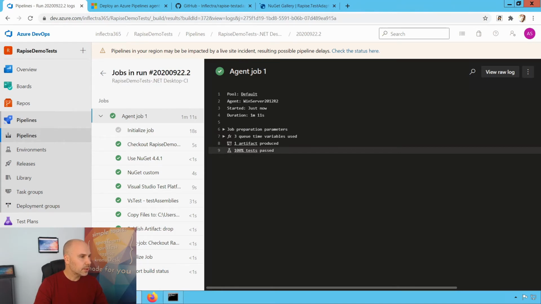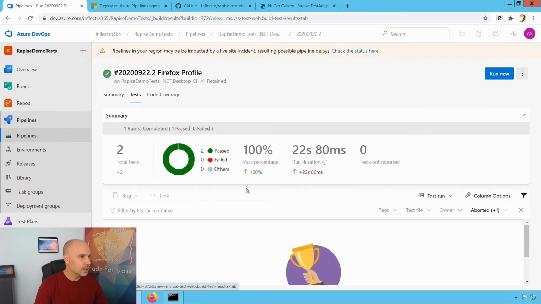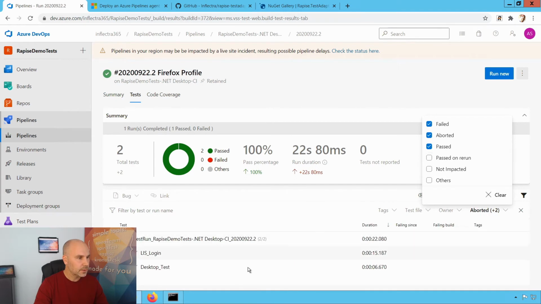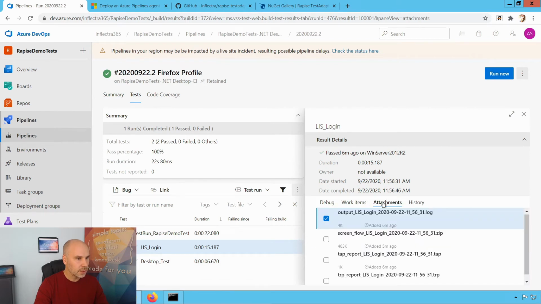After execution is completed, we may look at the logs, and we also may look at the individual test run status. I click on tests here. This is the summary of running my tests. And if I want to look at the reports for a specific test, I need to select this test in the list and go to attachments. And here I can see all the reports that are visible to me.